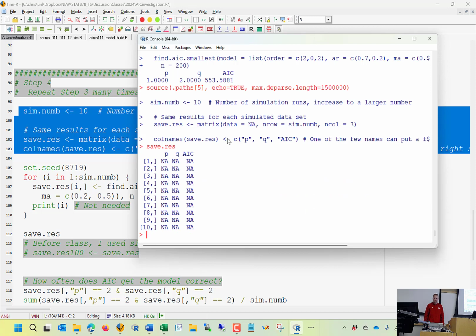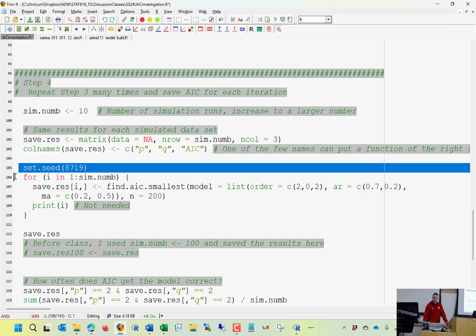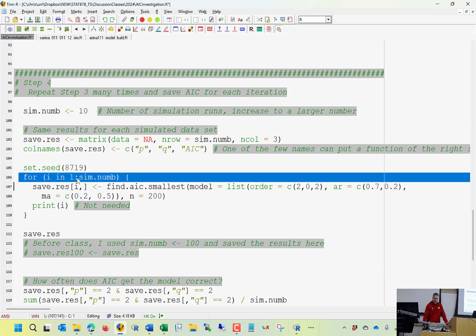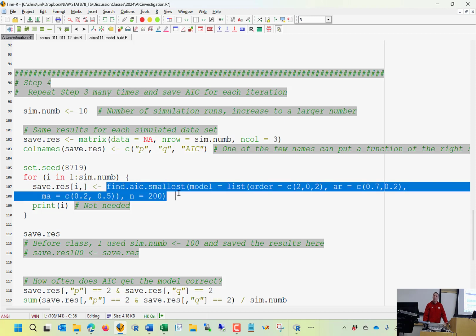There we go. And so I'm going to set a seed so I can reproduce my results. I use one for loop. I in 1 to sim.num, 1 to 10, do the following. Put into row I of sim.res the results simply from find.aic.smallest.